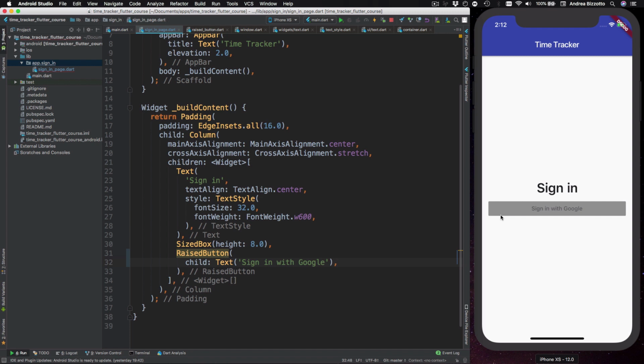So for now, what I want to focus on is the background color. And the color that you see over here is the color that is used when the button is disabled. So what we have done here so far is to add a button, but this is disabled. And what I mean by disabled is that when the user taps on it, nothing happens.